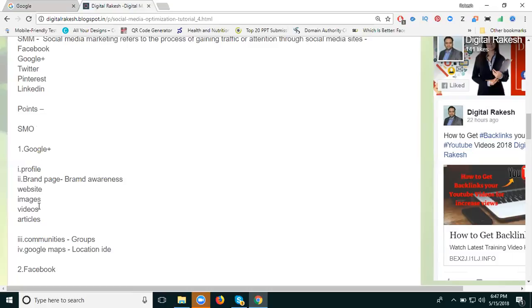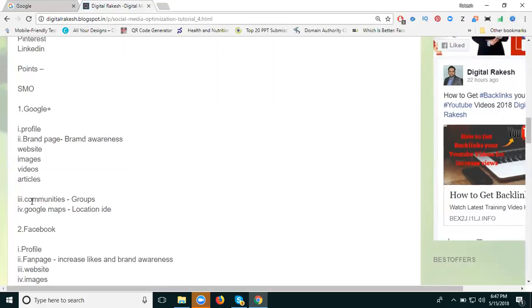Based on keyword requirement, we can create our own group and add existing groups, same like Facebook.